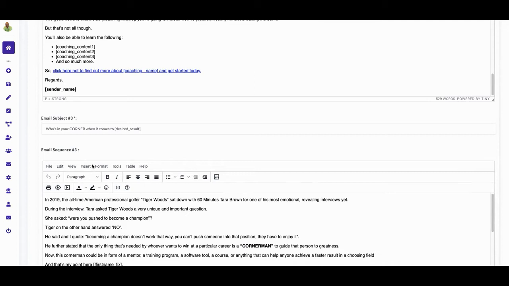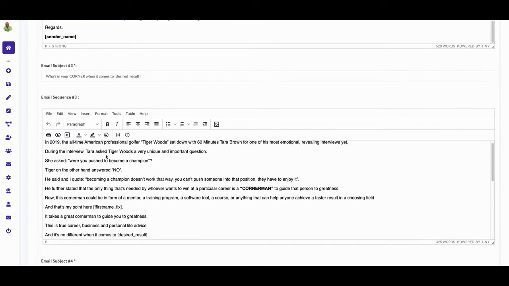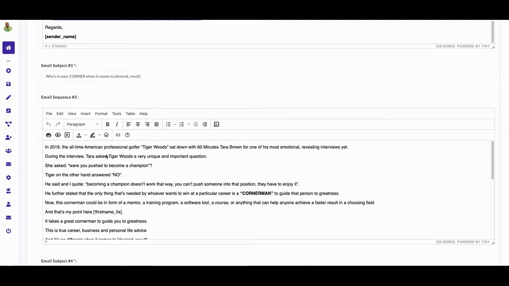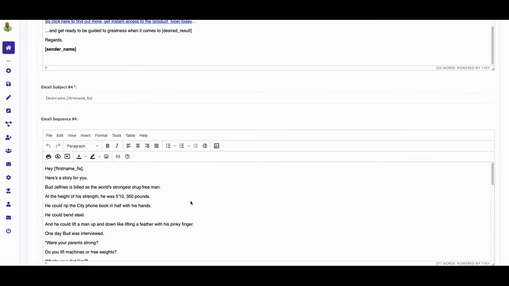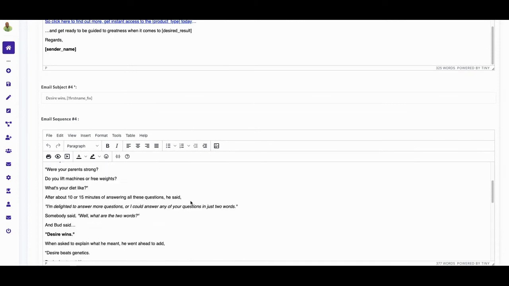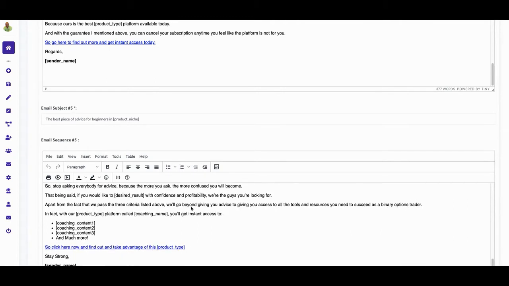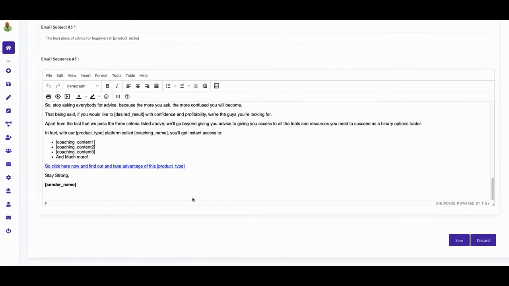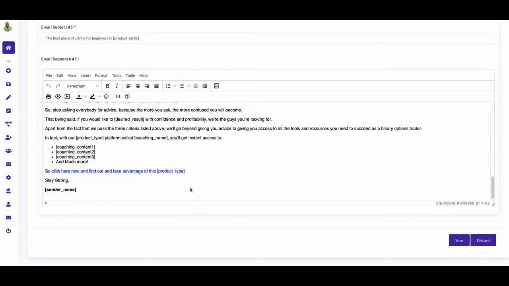There's a third one: who's in your corner when it comes to your desired result. In 2019, all-time American professional golf, Tiger Woods sat down for 60 minutes. He talked about who was in his corner, right? There's a fourth email, desire wins. Then there's a fifth email. It's normally 5 emails.